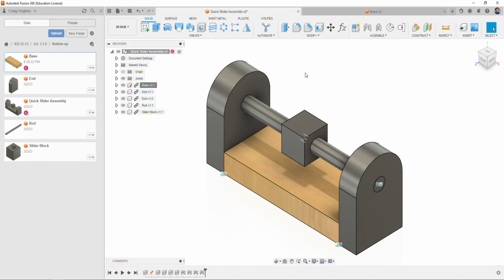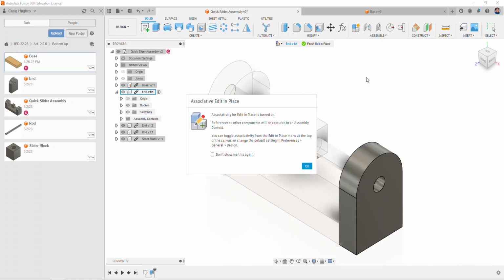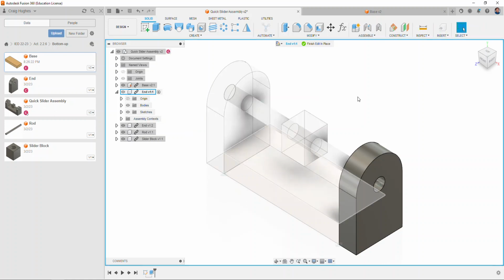But here's the other thing that you can do with a bottom-up assembly approach. If you don't want to open up each individual file, like the end component here, you're going to see there's a little pencil icon called Edit in Place. If I select it, it'll tell me that associativity is turned on. What this means is that whatever changes we make in this assembly, it's going to save the changes to the original file that I've got over here in the data panel.